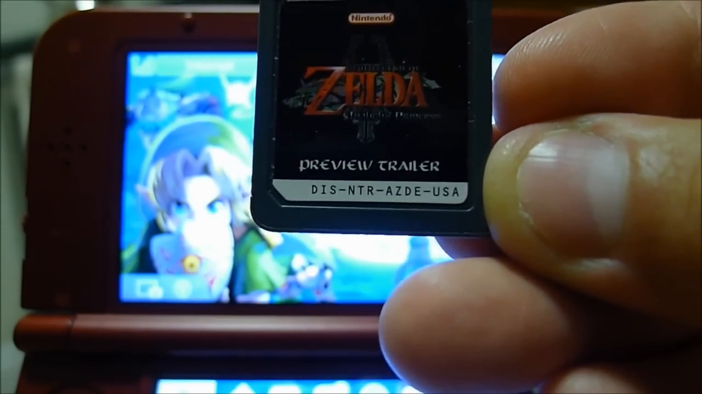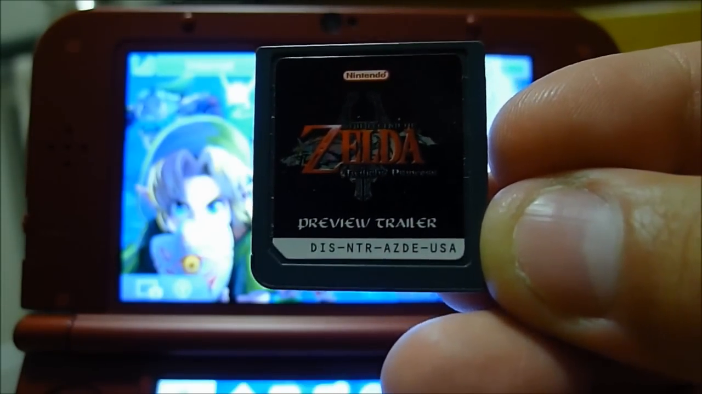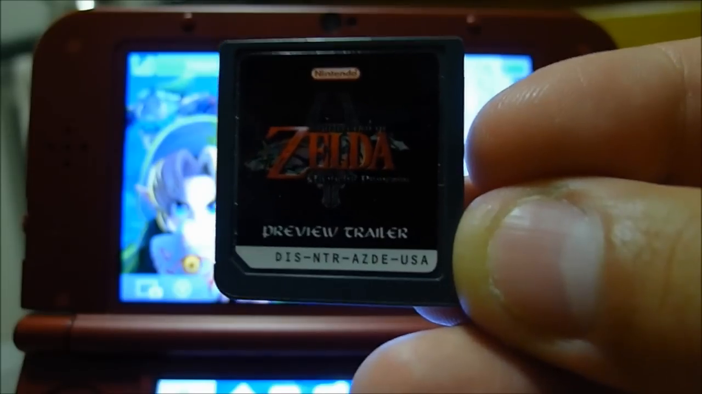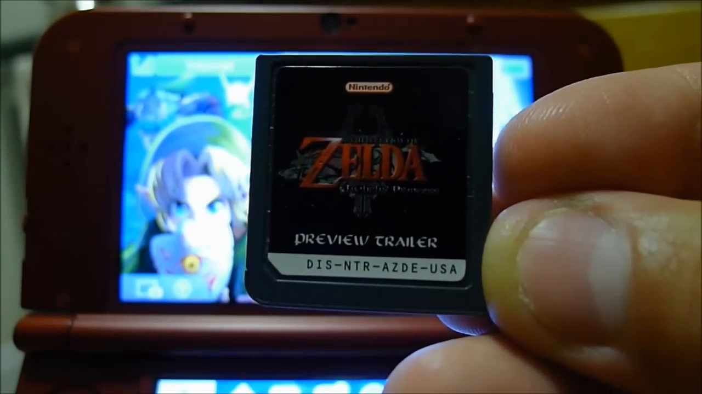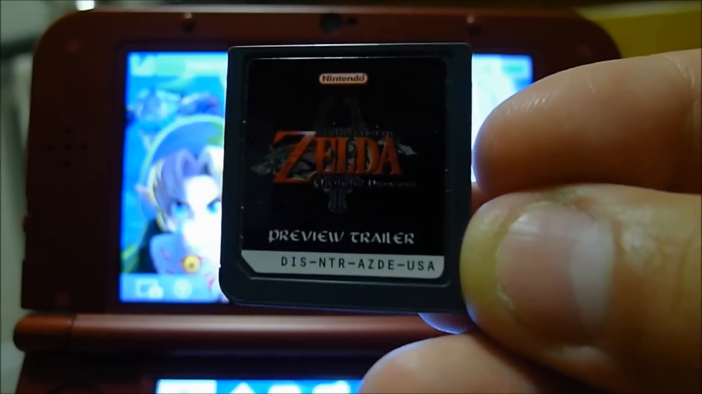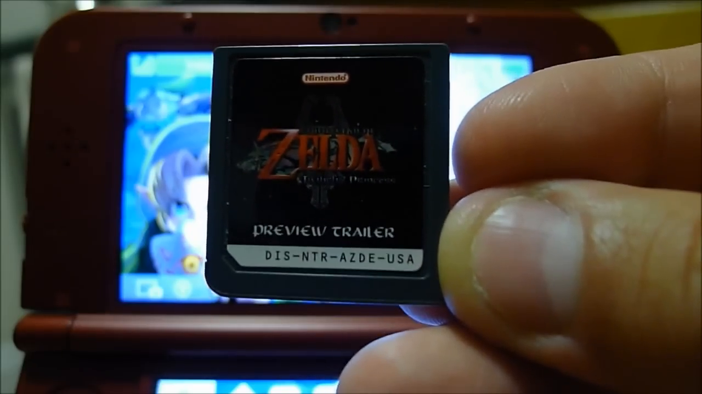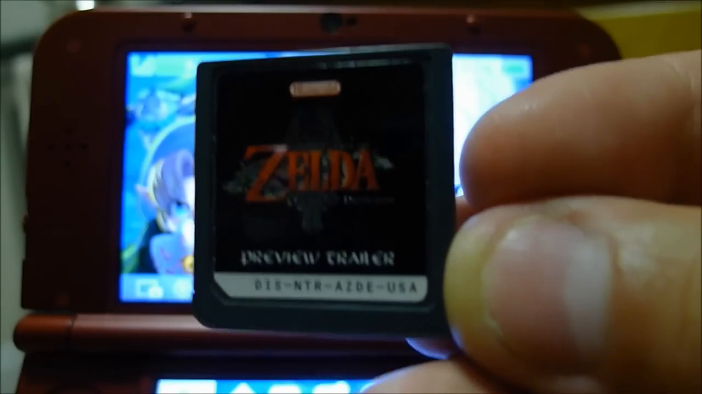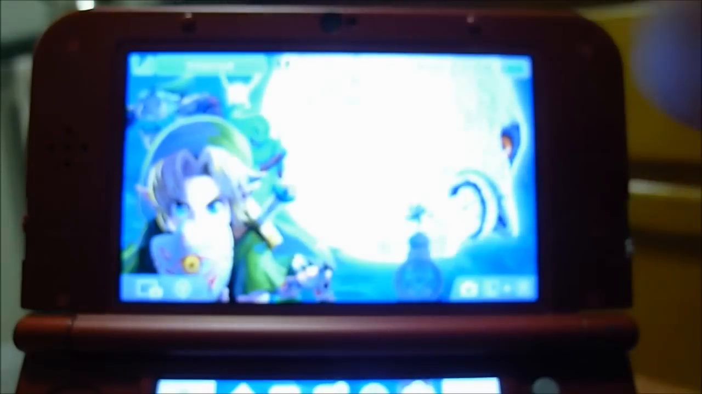DIS-NTR-AZDE-USA. There were no European or Japanese versions of this because it was released in the United States, and because it's an NTR game, it is region-free. It's a special distribution, that's why the first three letters are DIS. So distribution, Nitro, which would be original DS, AZDE, which is a product code, usually Zelda stuff has that, and then the region, which would be USA, only region that it was released in.